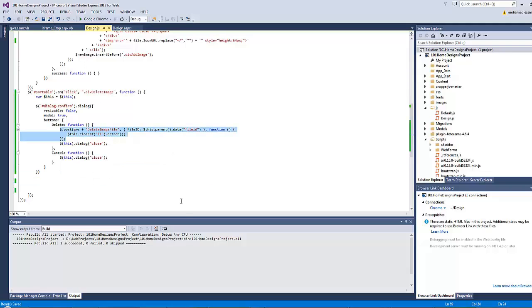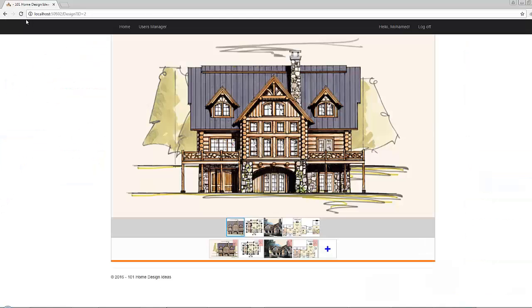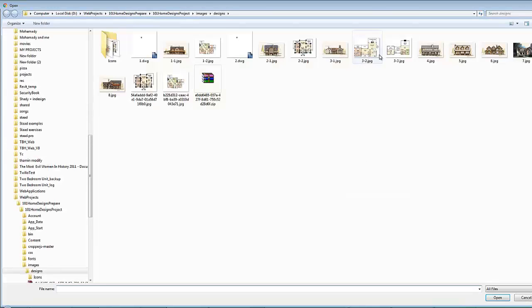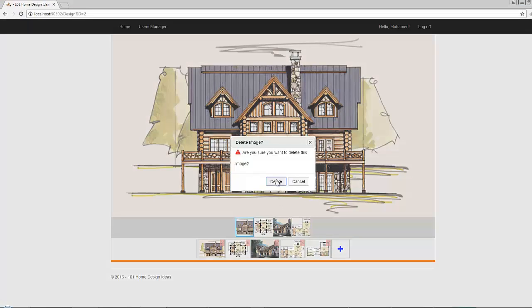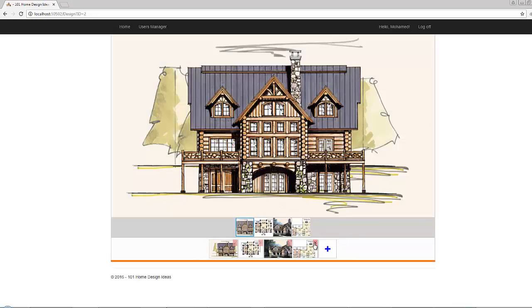Now let's save all and let's refresh our page. Now let's add a new item. Let's click on delete. Okay, it's working fine now. Let's delete this one as well.